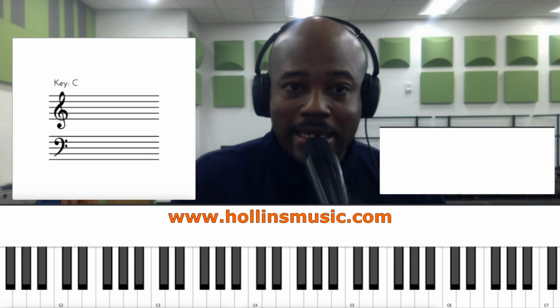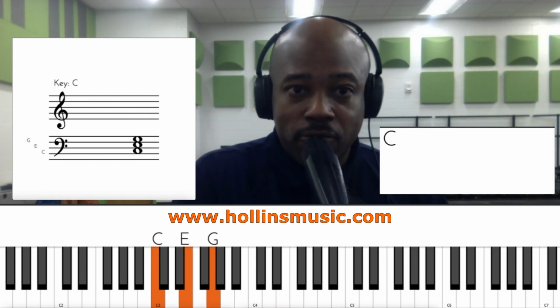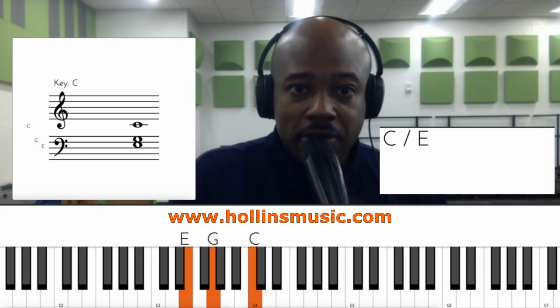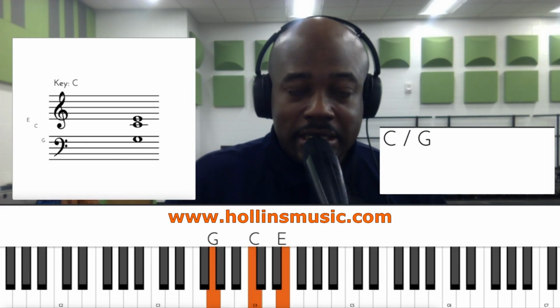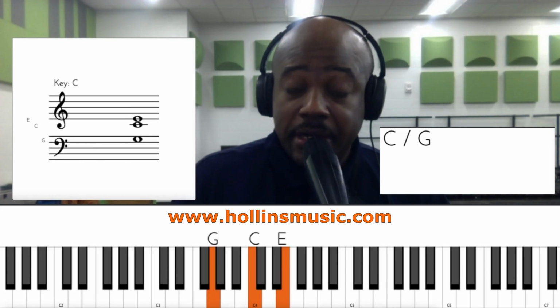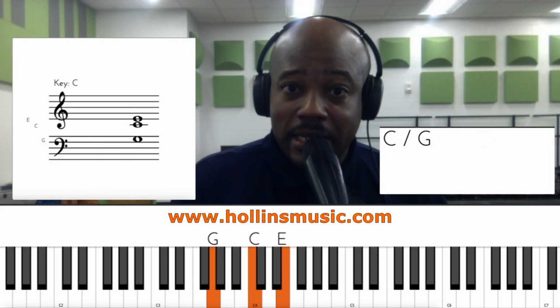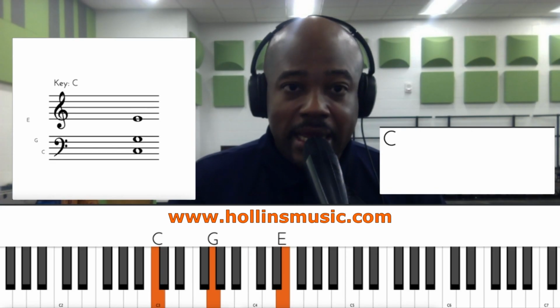So again, how did I do that? I moved from root position to first inversion to second inversion. Then I took the top note, which is E. The next to the top note is C, and then I drop that. And that is how we get a drop 2 voicing.